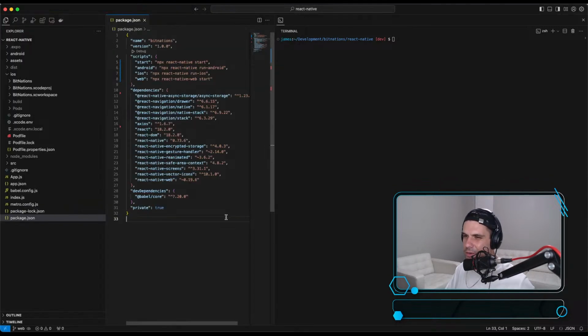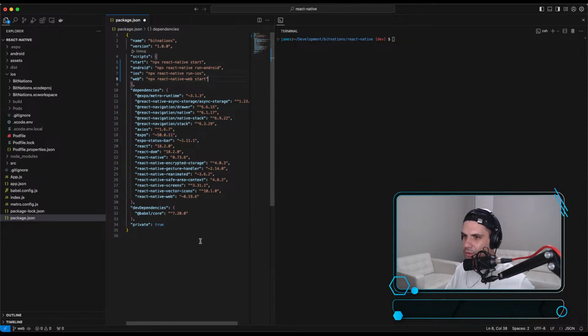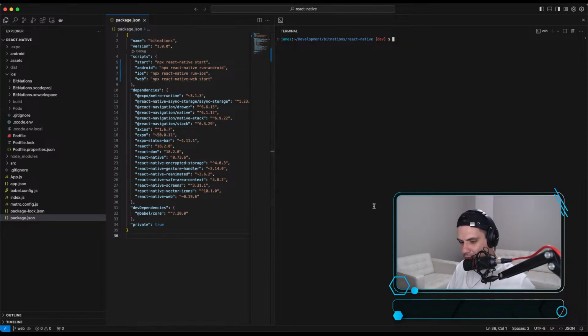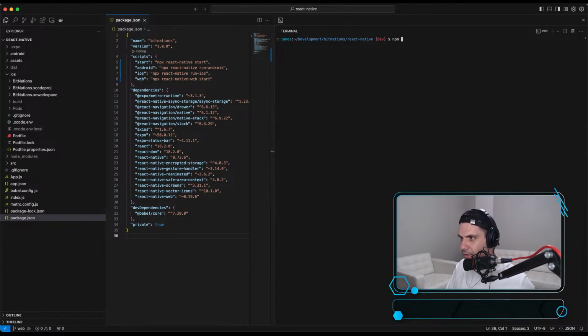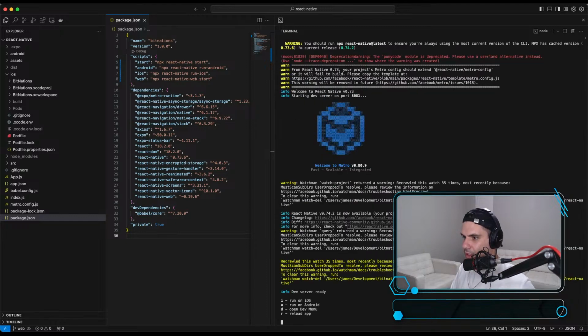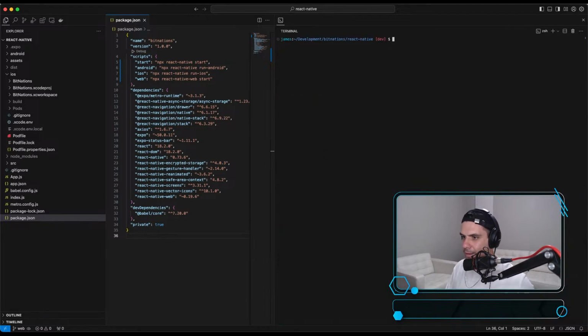All right, you know what? Fine. I guess we'll let it slide, okay? npm install. We'll have to use Expo in Metro, I guess. I mean, I don't know. It's not my thing, personally. All right.